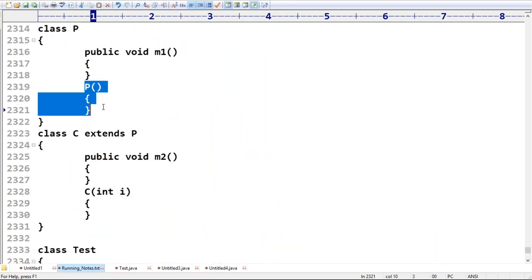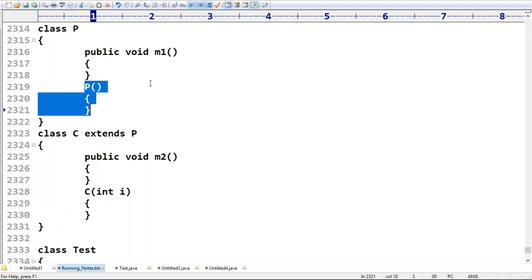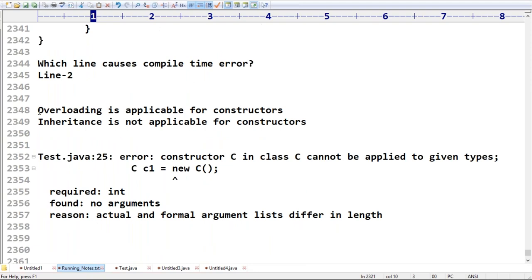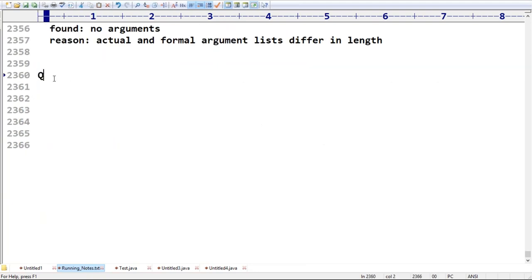the parent class constructor is not available to the child class. If the parent class constructor is not available to the child class, then where is the question of overriding? That's why the overriding concept is also not applicable for constructors, friends. There may be a chance that a question is asked.